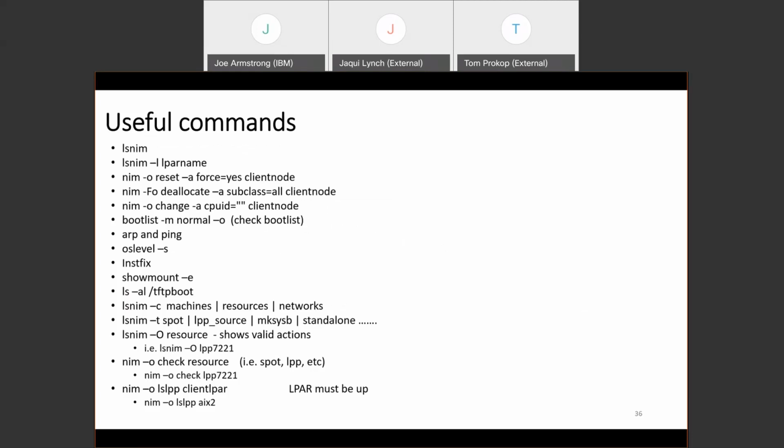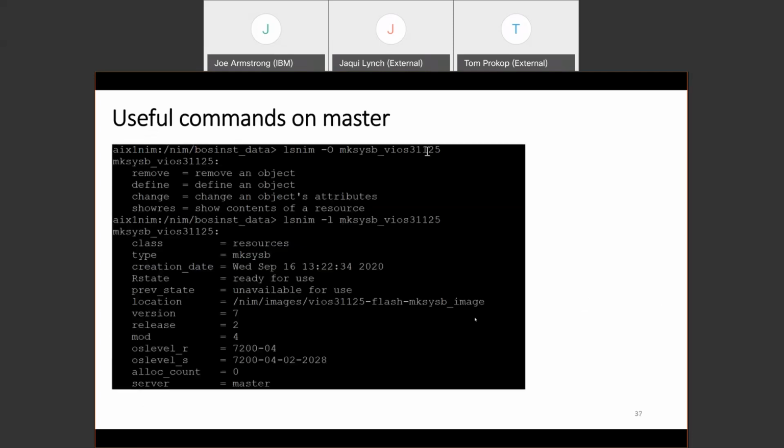So there's a bunch of useful commands for NIM. I'm not going to go into these. They're just good to have in your back pocket. And this is showing you the output of some of them, which we've already looked at.